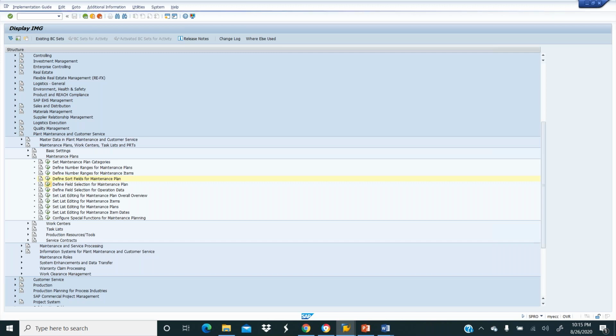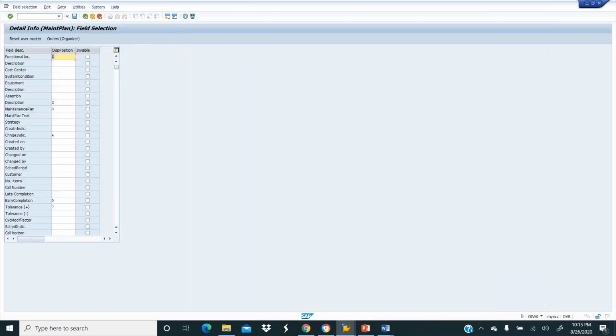Define field selection for maintenance planning. We have done this previously, similar to your equipment and the functional location. Here also you can put that in order. Which tab do you want first? Functional location, description, maintenance plan, third tab, and so on. We'll use the standard. No need to change.